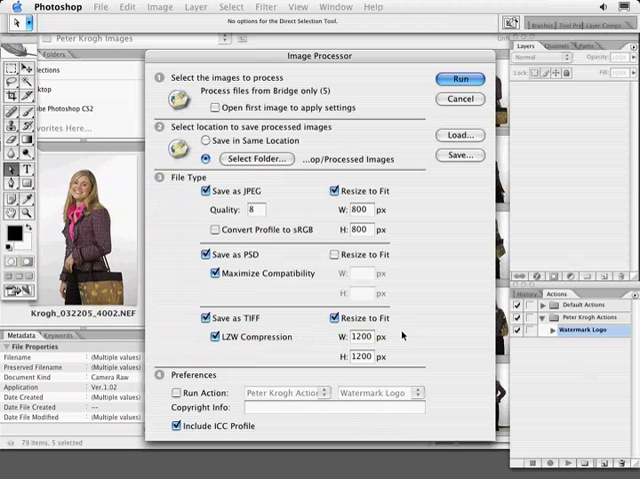And on top of that, I'm also going to convert the profile of my JPEG images to sRGB to ensure that my images look good on my web page. Now, my final step, down here to Preferences, number 4, I'm going to select Run Action. I can then run a custom action which will then apply to each of the images being processed.